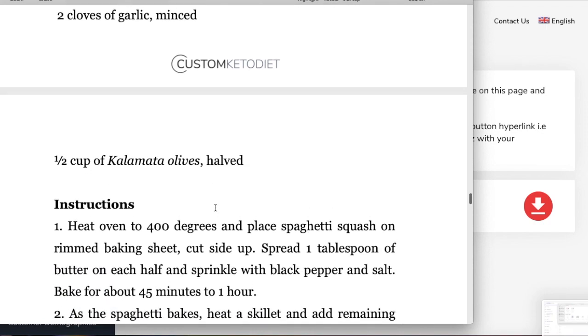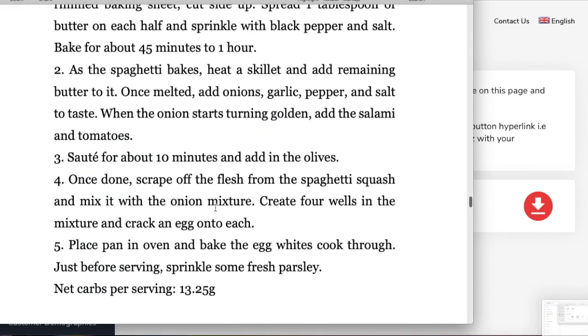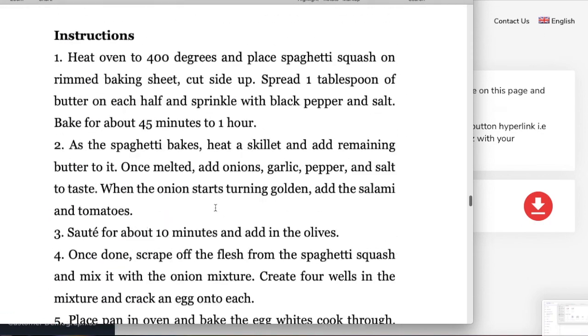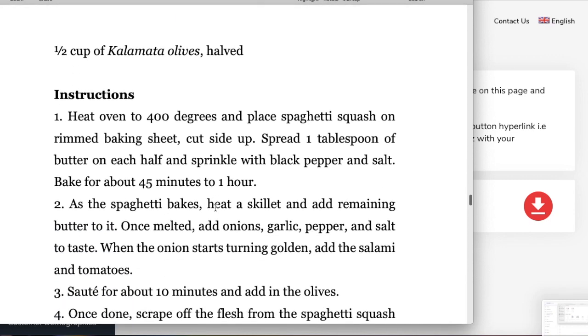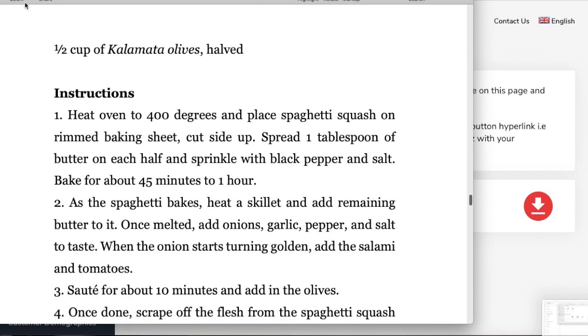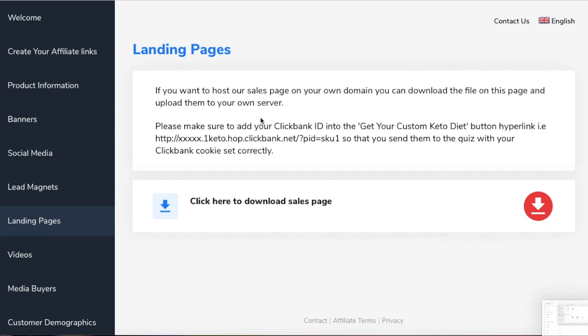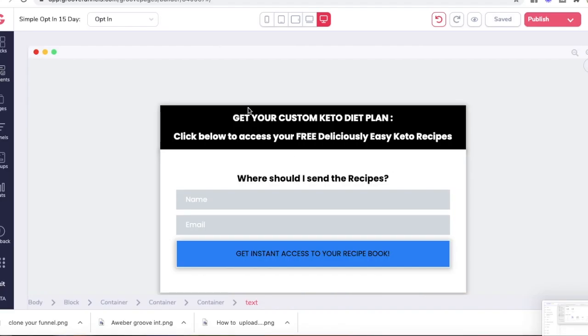The keto plan have given us a recipe book that we can give away as our lead magnet. So I'm going to offer that as my capture. Just wanting to show you that to start with. Back over here: get your custom keto diet plan. Click below to access your free, deliciously easy keto recipes. Where should I send the recipes?